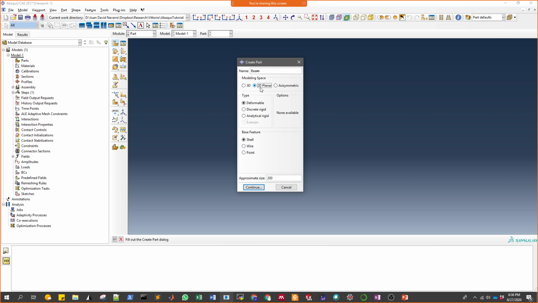In this case, it's going to be a 2D planar element. It's going to be deformable. You can have rigid bodies, but in this case, we want to analyze a deformable body. And since I'm going to be drawing in a plane, you can draw either points, wires, or shells. In this case, I'm going to do a shell.